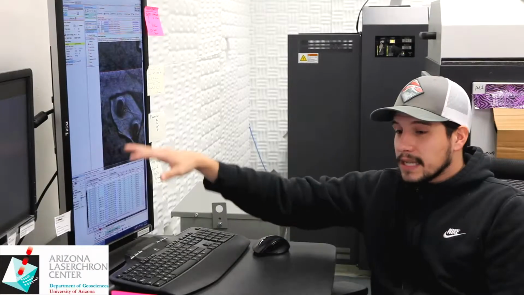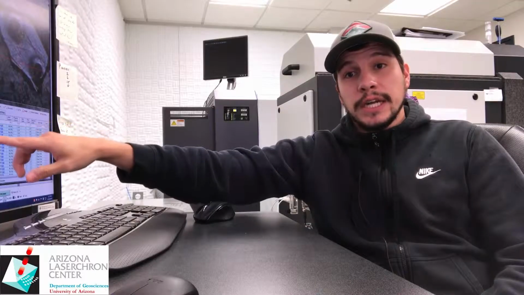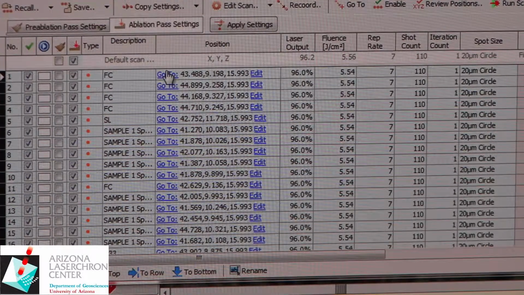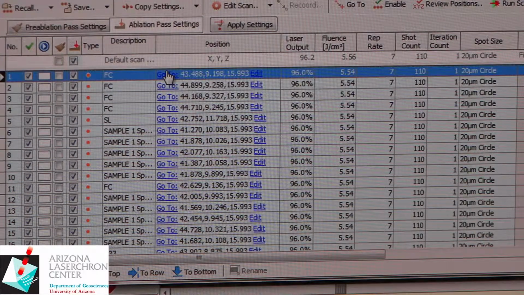and then we'll come back down to our scan list and start hitting go to on every single grain. It's imperative to do every single grain to make sure that every single shot is on a zircon. We do add a couple more spots at the end of each scan list just in case there are non-zircons shot or if it's just a poor analysis. So we will begin by going down to the scan list here and hitting go to from the very first spot and continuing all the way down.